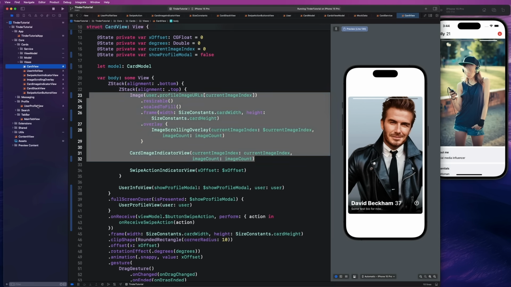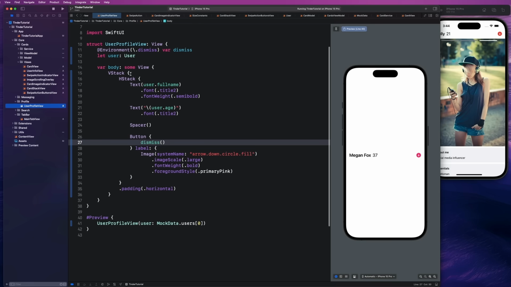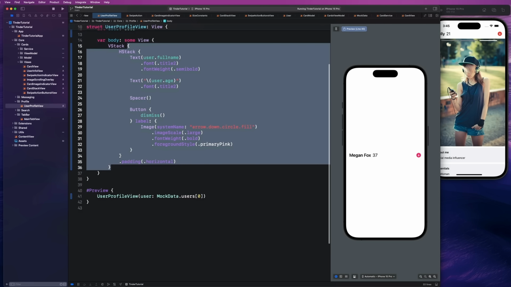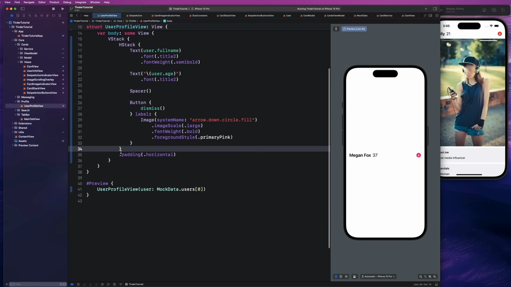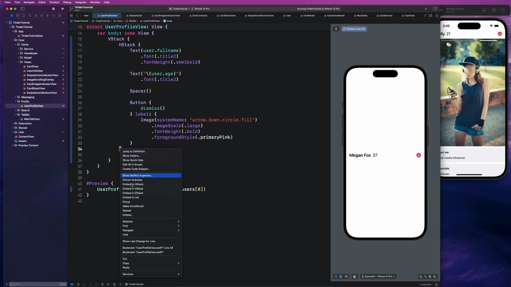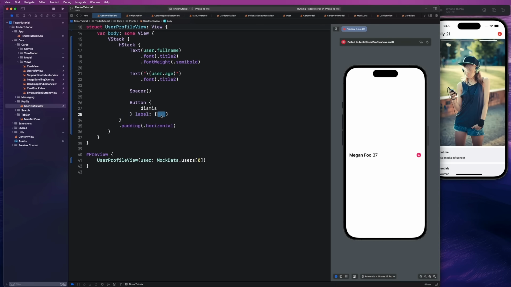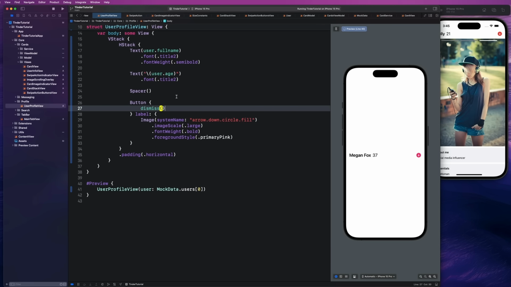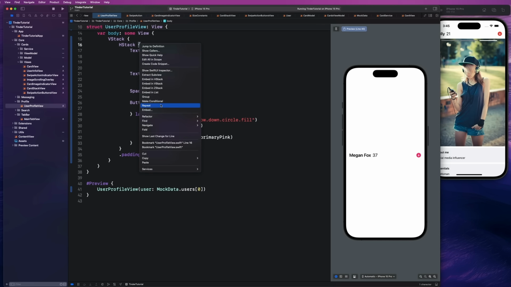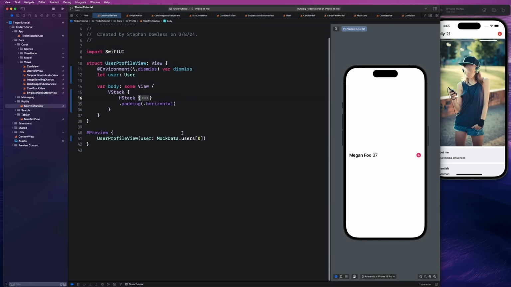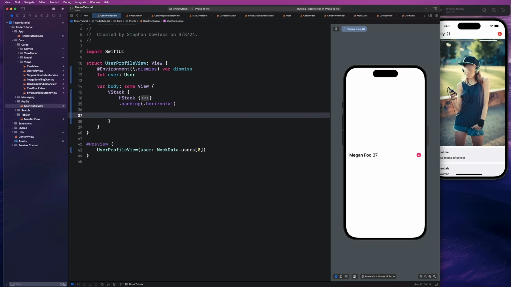So now in the user profile view, what I want us to do is in our VStack, let's actually fold up this HStack. So on that last HStack bracket, right click on that and hit fold. Where are you? Fold right there. No, not that. I think we got to do it here. Fold. Yes, that looks great. Okay, so this makes it a lot clearer as to what's going on with our code.